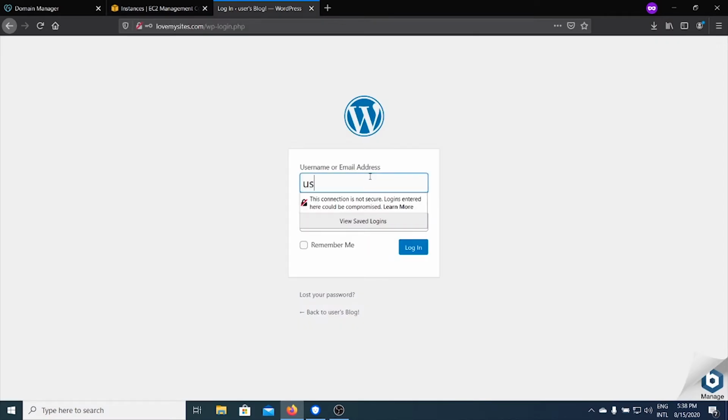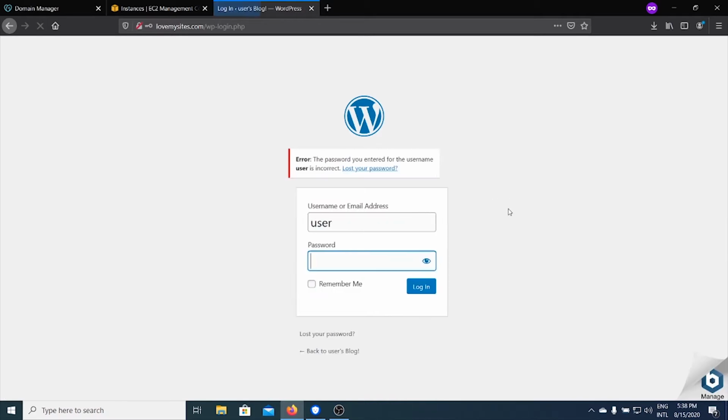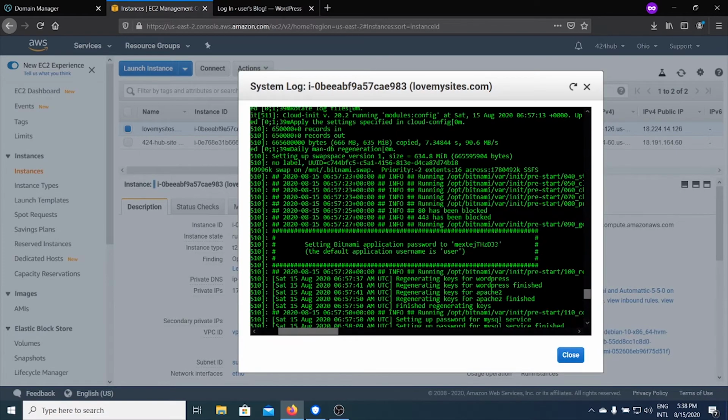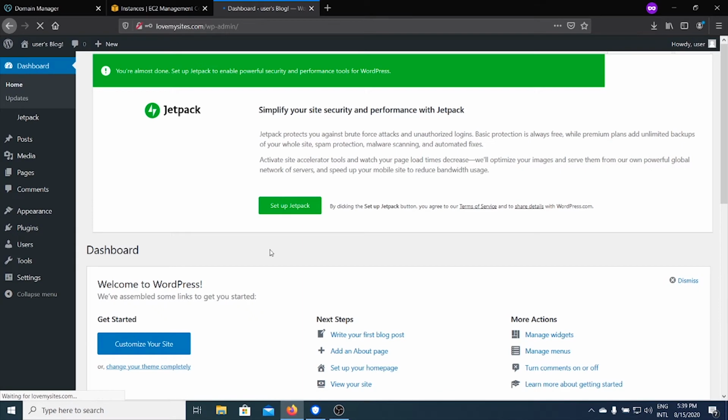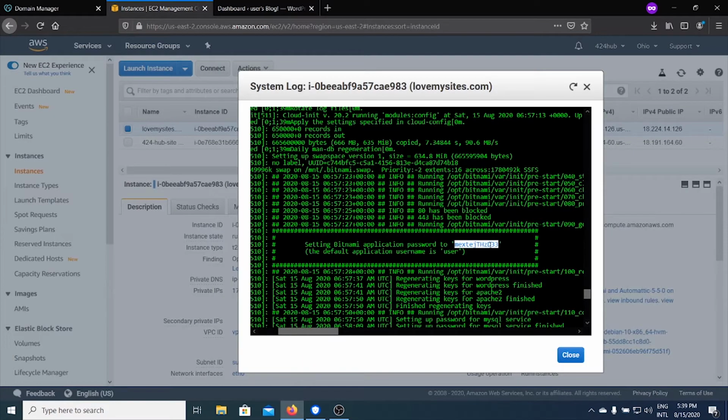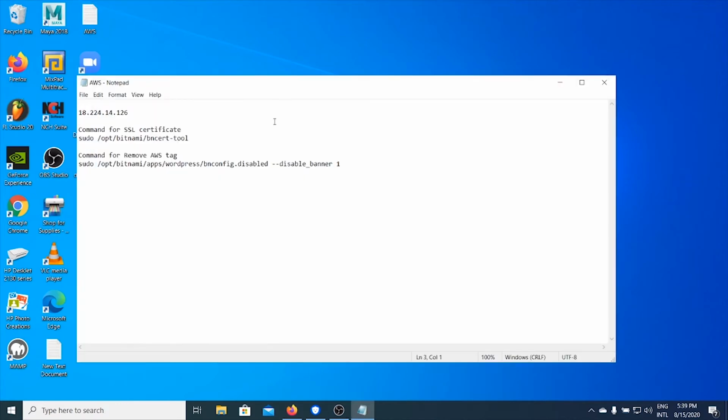So we type in user and click login. Oops, that's a mistake. Oops, here it is. And there we go. So that's how you find it. Make sure you save this password. I'm just going to put it right here.